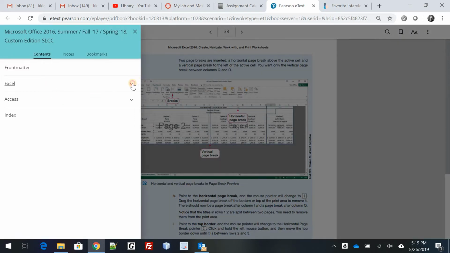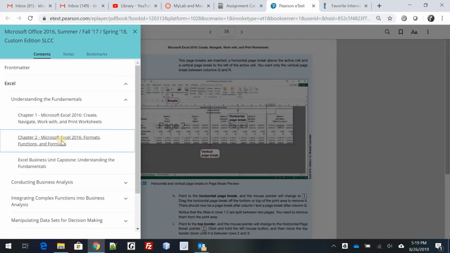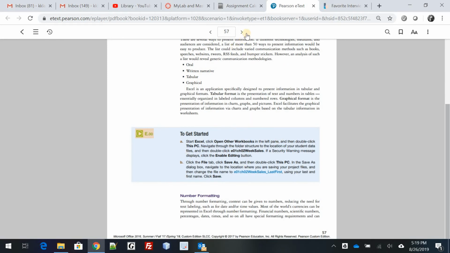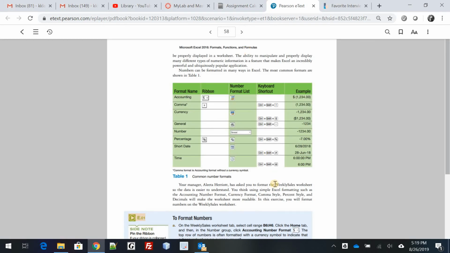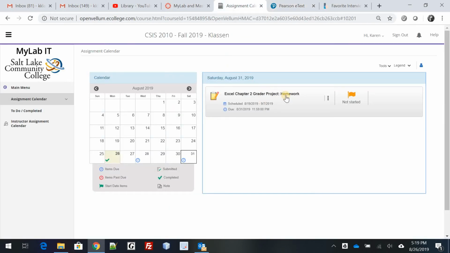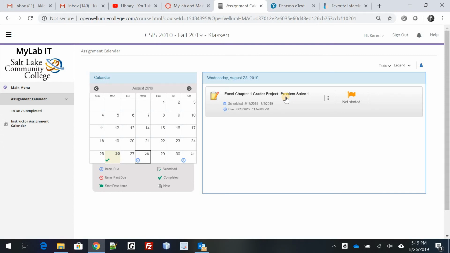Or if you want to skip it, come over here to Excel, it's our unit, and then go to chapter 2. And then you can jump through and find the first one. Okay, so that's how you get to it. Format numbers is the first step. And then you can watch the video if you need to get your homework done for the weekend. And again, Wednesday I'll go through the problem solve with you in class, but we may not finish it.